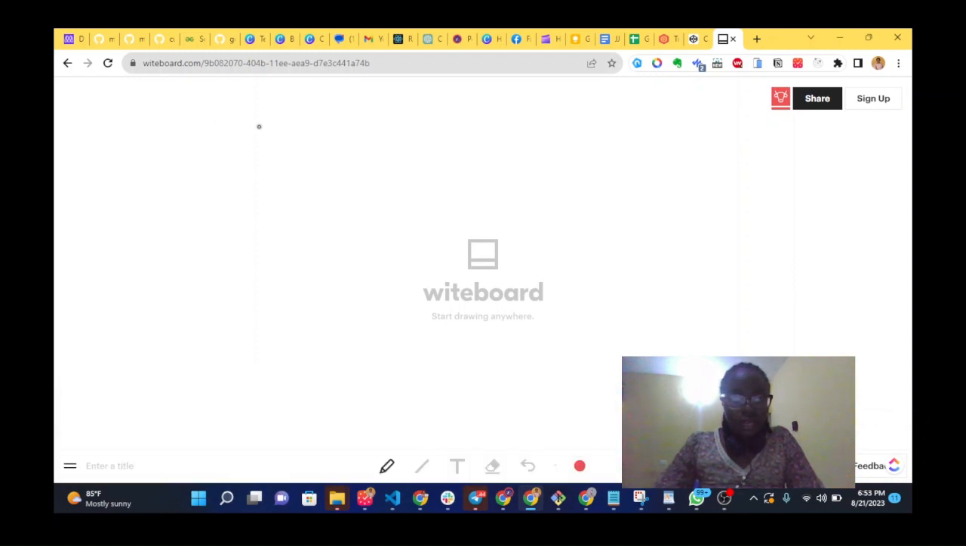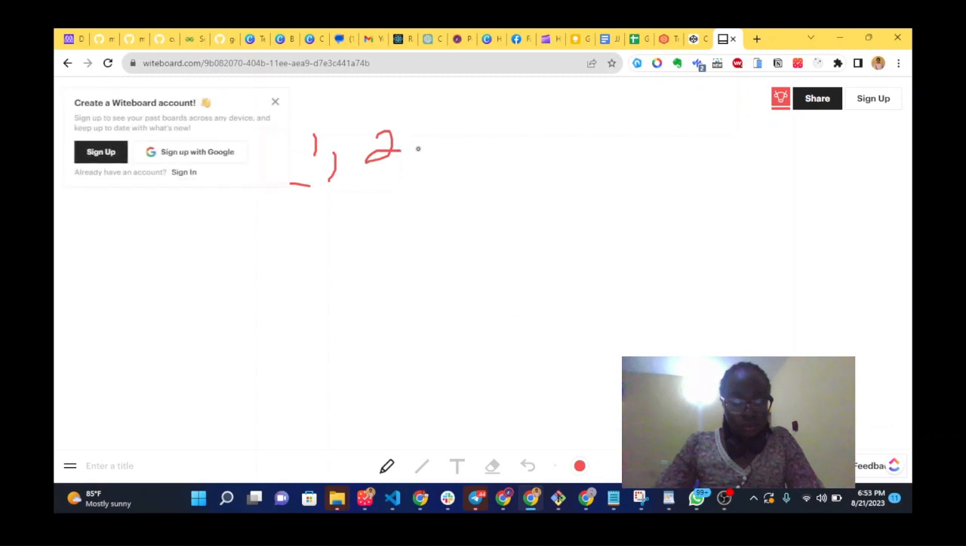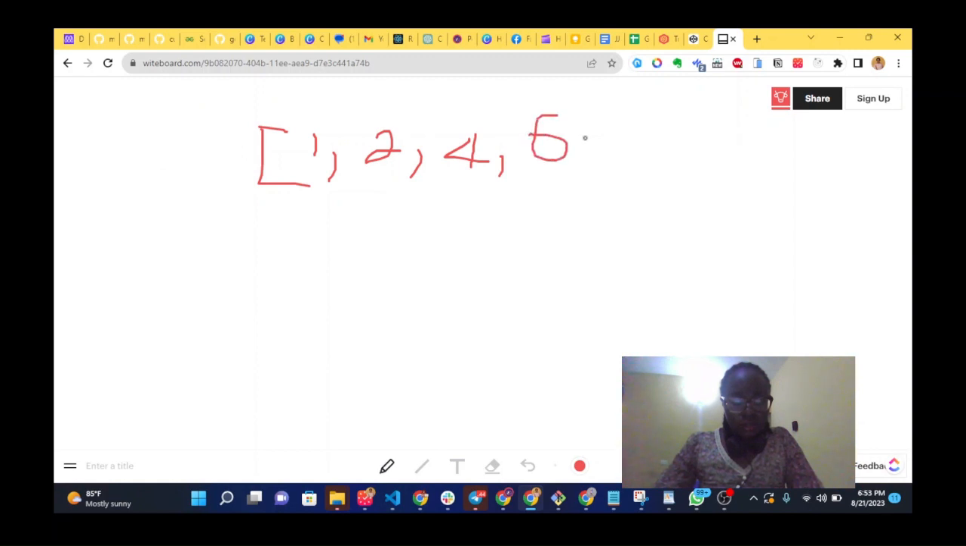The first thing, for example, let's say this is an array of 1, 2, 4, 6, 2, 1. So this is an array. We can see that we have duplicates: just 1 and 2 occurring twice in this array. Now, how can we go through this array? How can we find the duplicates in this array?